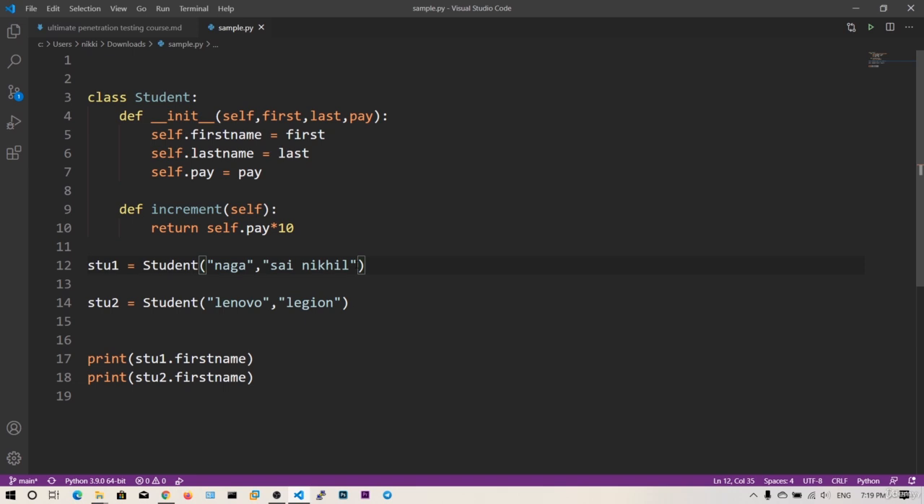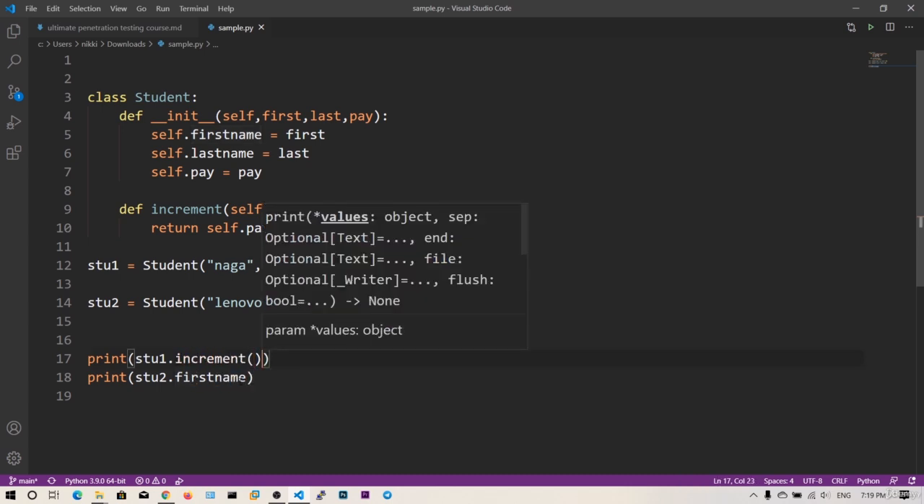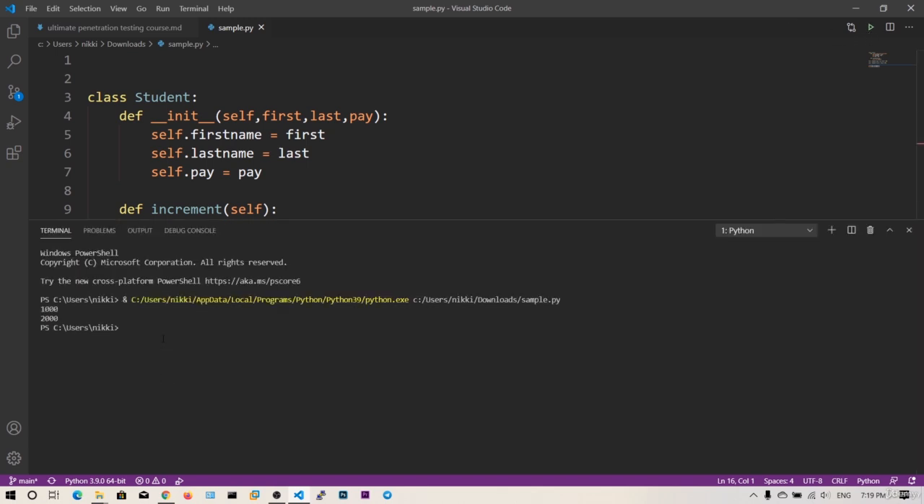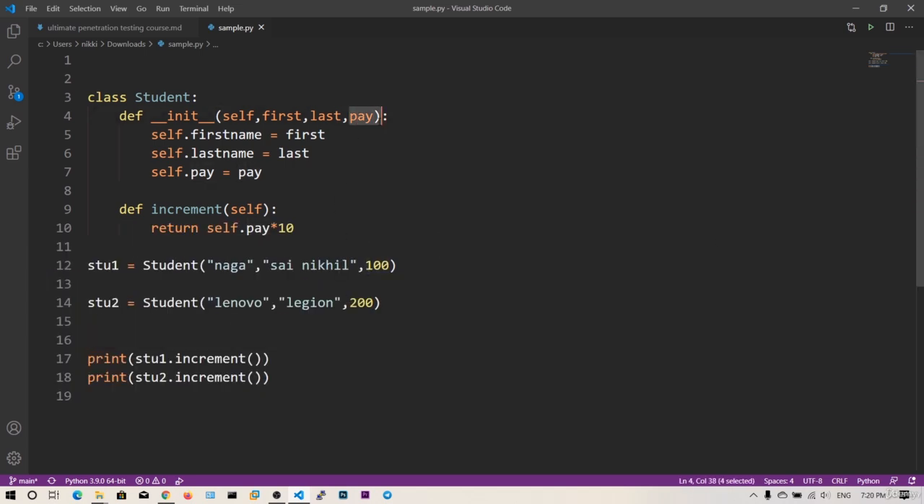So let's say pay for the student fees, let's say 100, and this one is 200. Now I want to say stu1.increment, and let's say stu2.increment. Now we will get the answers 1000 and 2000. As you can see, we got 1000 and 2000, because this 100 is going to be in the pay variable, and self.pay refers to this object's pay variable, which is 100.